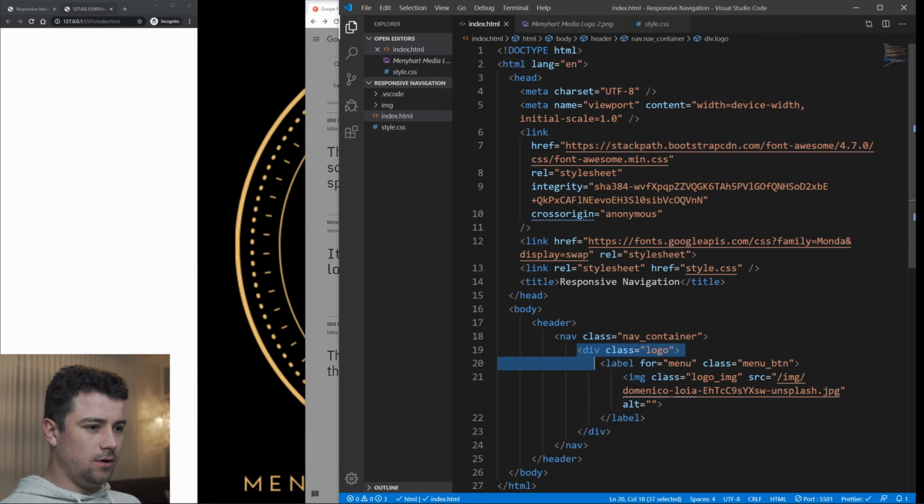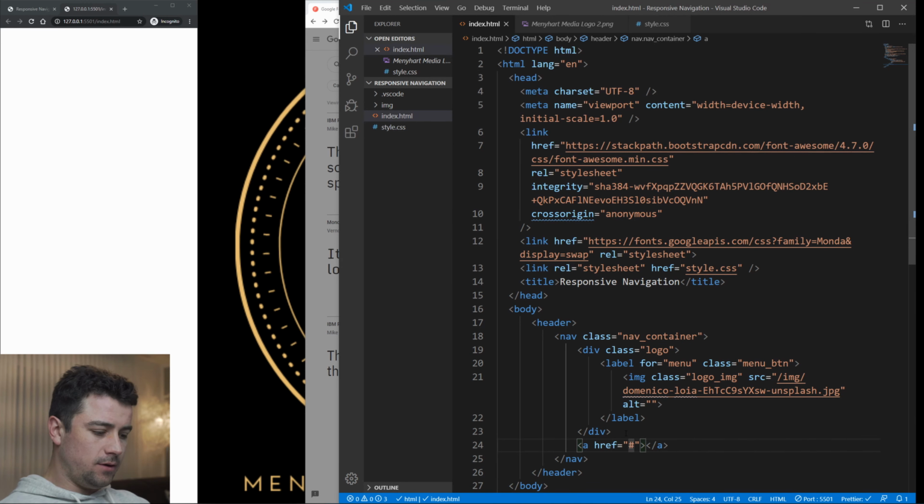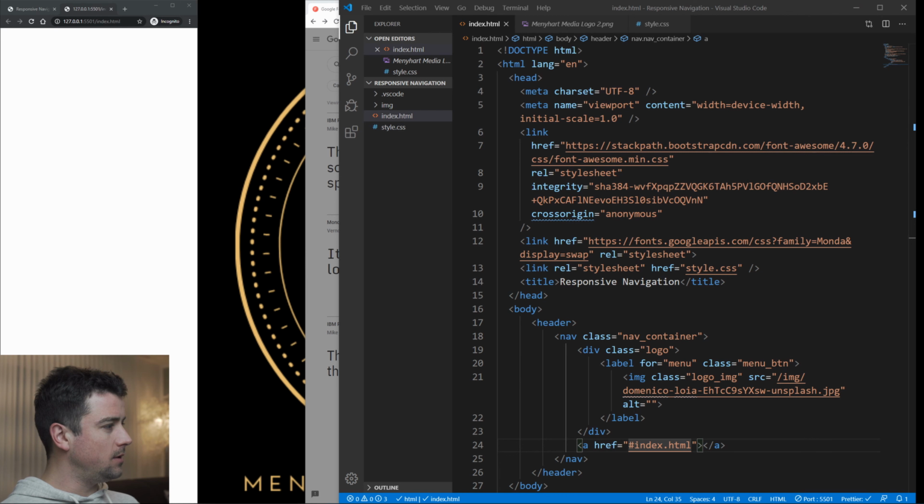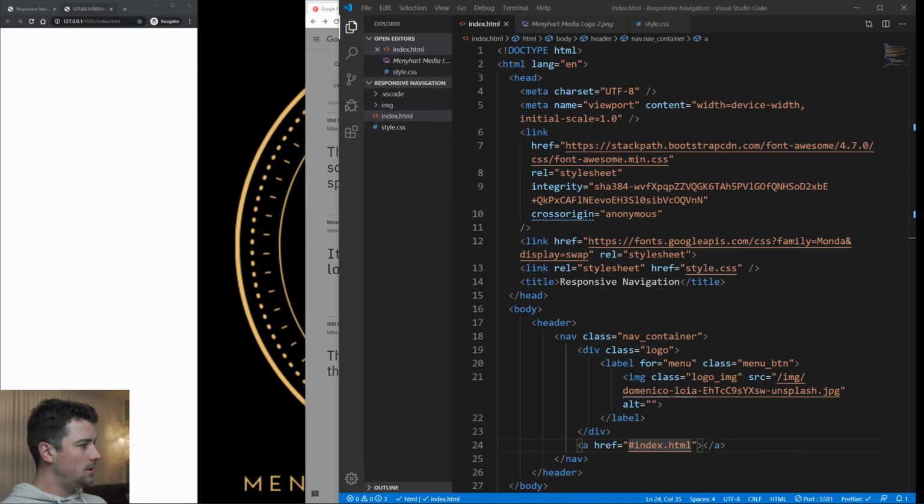Now after our logo, so after our div with the class of logo, we'll create an anchor tag with an href of index.html. Actually, let me just resize my head right here because this is far too big. That's enough.